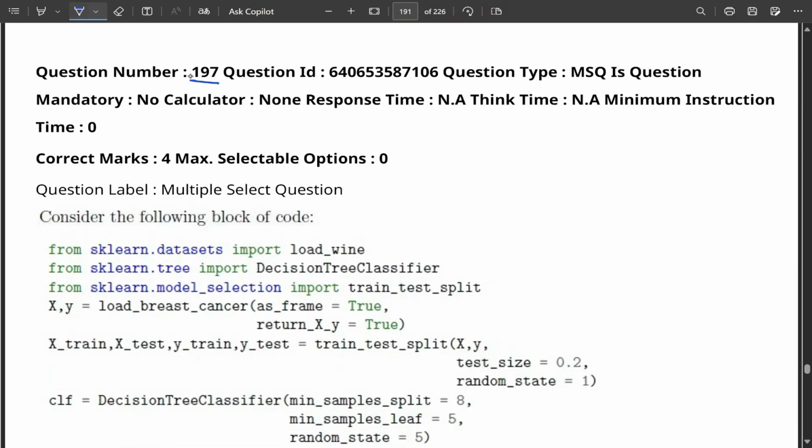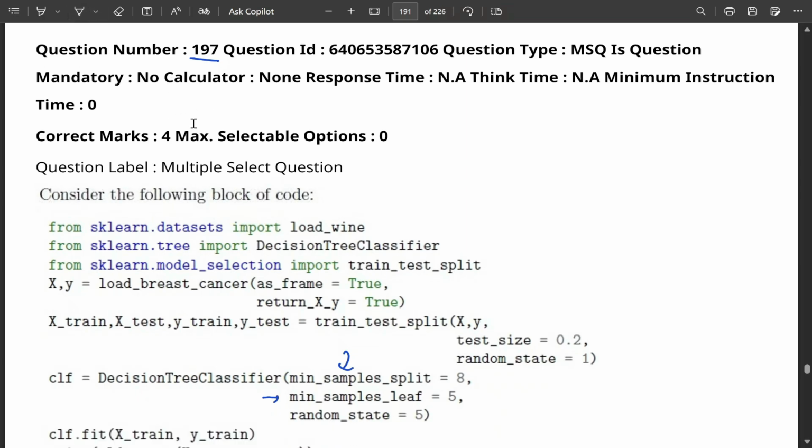Again guys, question number 197. This is again a very good question regarding decision tree, and obviously you should know about min sample split, min sample leaf, because this is what will help you to understand this particular question. Obviously we will not be going into the detail of this particular thing of decision tree classifier, but I will give you a simple method if it comes, how you will handle it.